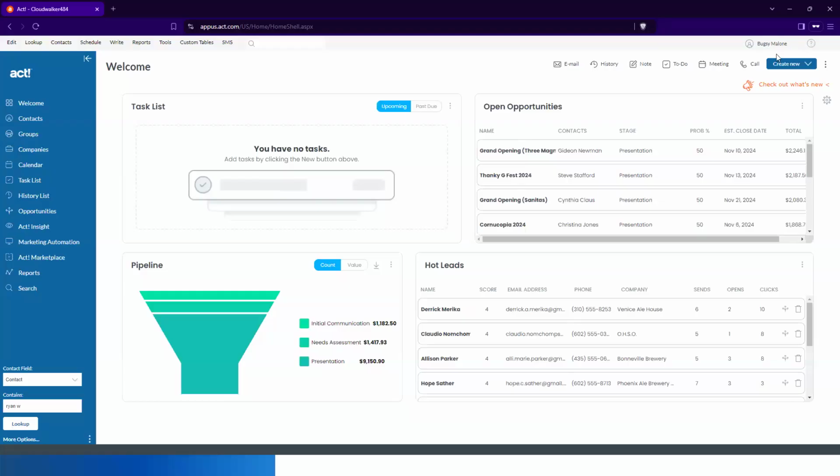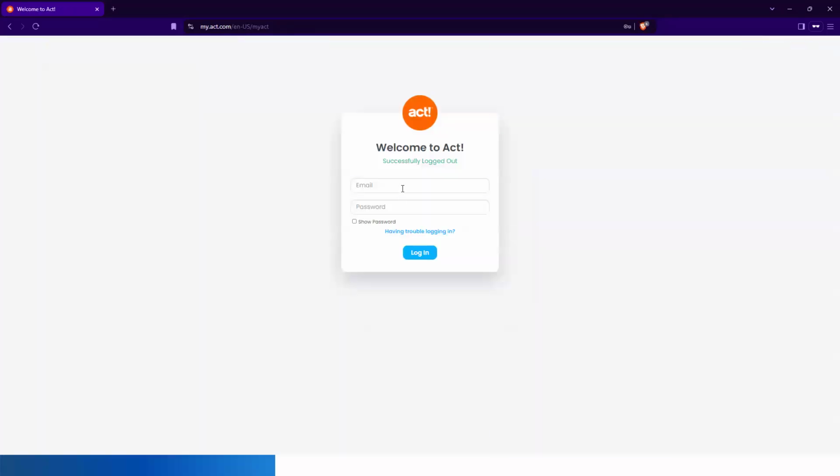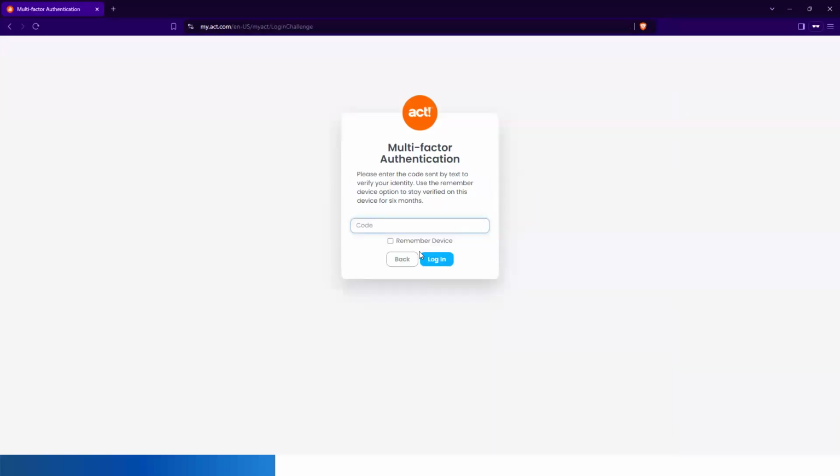So there's a couple of things that Bugsy can do here, and there's a couple of things that the admin can do. The next time Bugsy decides to log in, he can choose to bypass this if he wants to. Let me show you how that works. So the next time, since his phone is already in the system, it automatically sends that code to him.